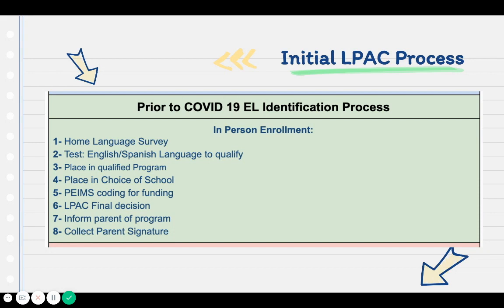Let's talk a little bit about the pre-COVID EL identification process. Prior to COVID-19, students and parents submitted a home language survey to Student Services where they were tested in English, or if their home language survey had Spanish, they were also tested in Spanish. The English test is what gave the student the qualification to become an English learner.